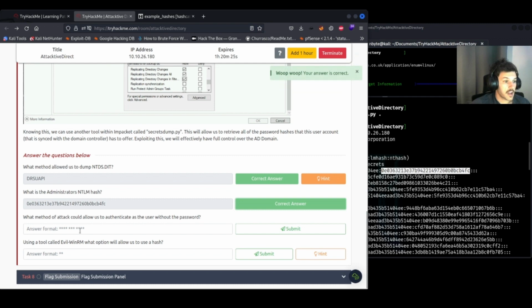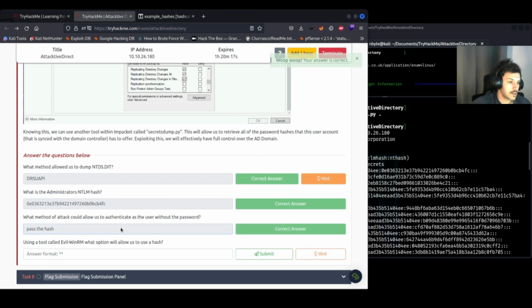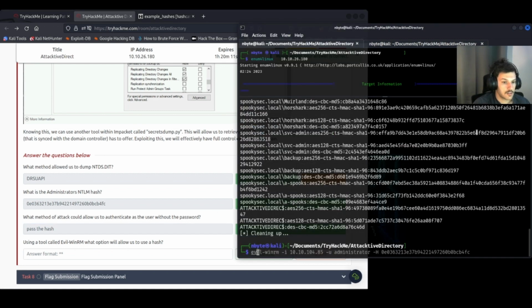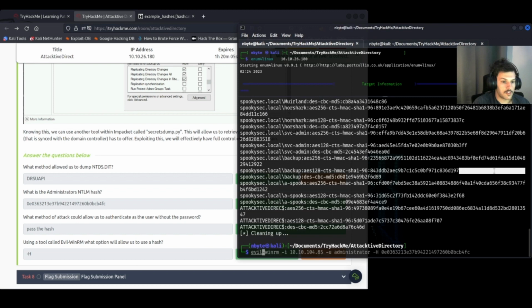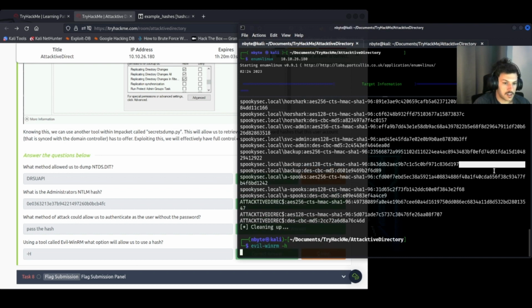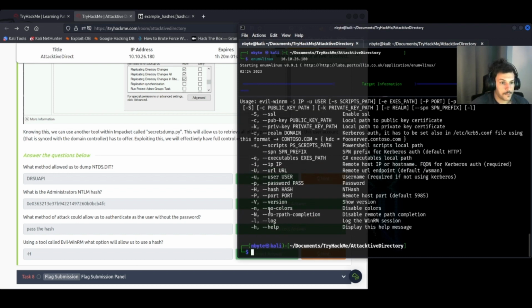What method of attack could allow us to authenticate as the user without using a password? So you could try pass the hash. Using a tool called Evil-WinRM, what option will allow us to use a hash? The -H option. So we'll do evil-winrm -h for the help. Looking over here, we see the -H to pass the hash value.